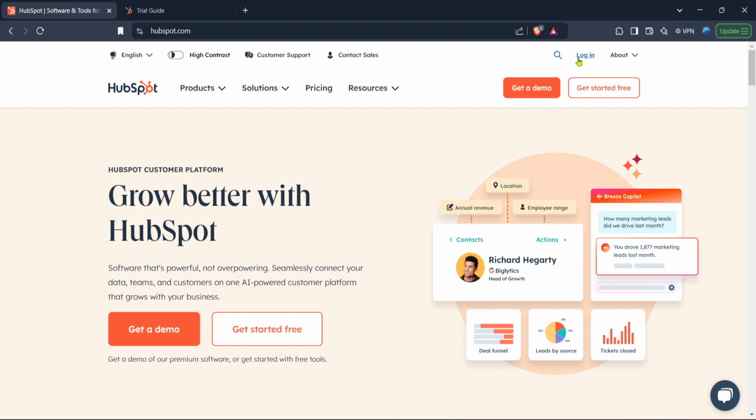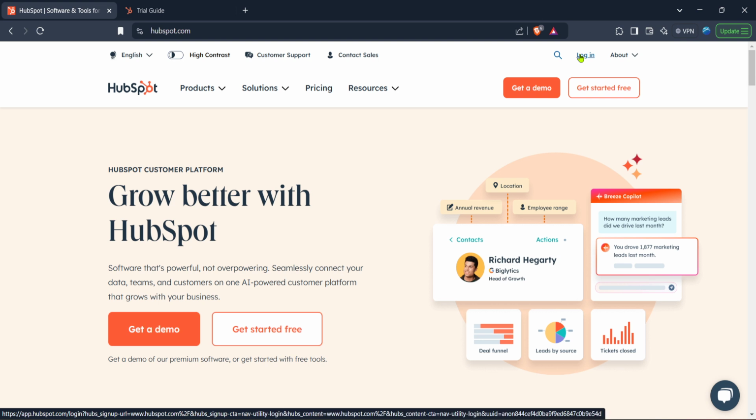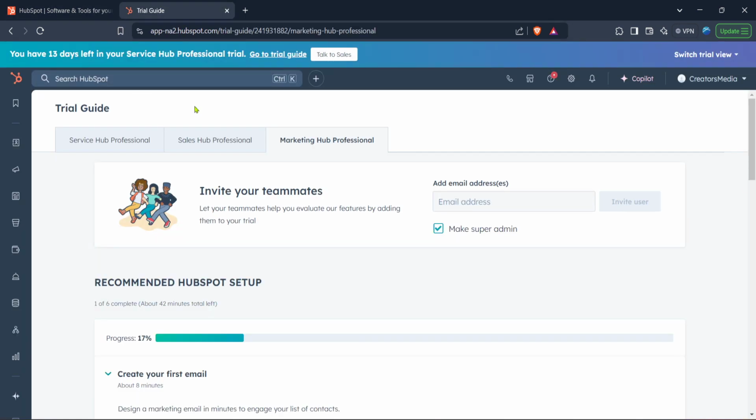Now once you've logged in, you'll be taken to your HubSpot home screen. This is where you'll find the main dashboard displaying all your tools and resources. It might look a bit overwhelming at first, but don't worry, our focus today is narrowing down to managing quotes.